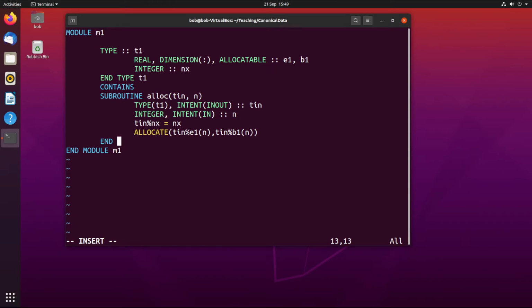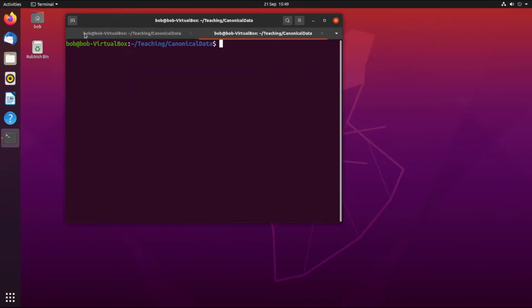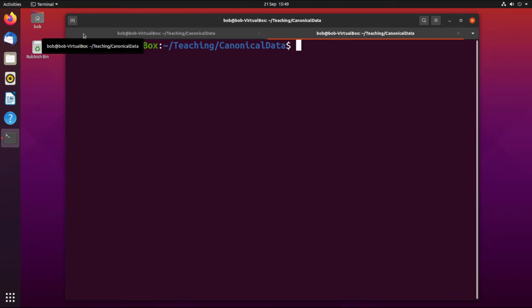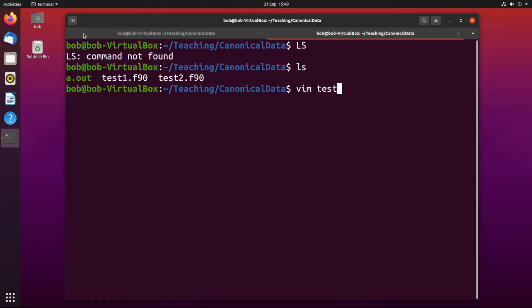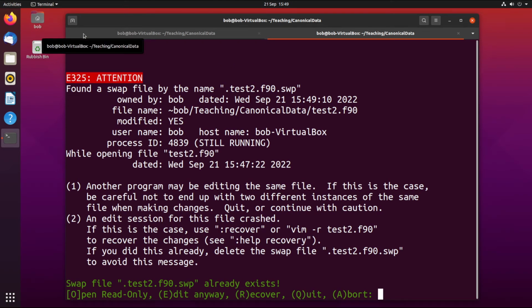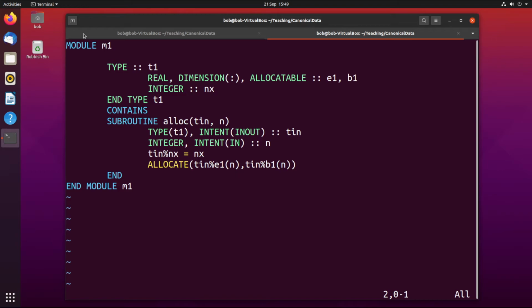I appear to have managed to catch a key that stopped Vim from working. Okay, I'll create a new tab and we will get back. Okay, so we haven't lost anything thanks to Vim working quite well. So that's now a perfectly good function.